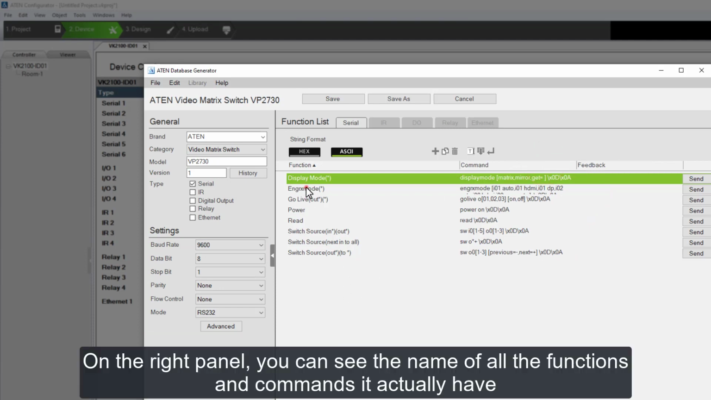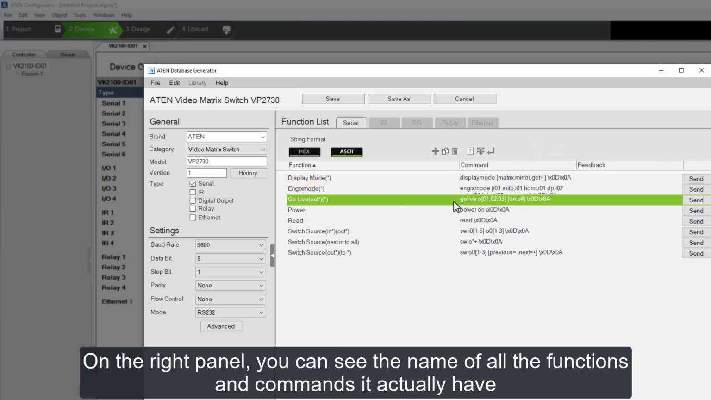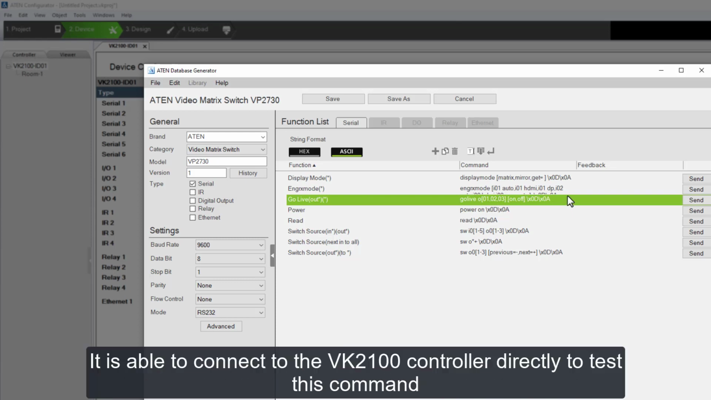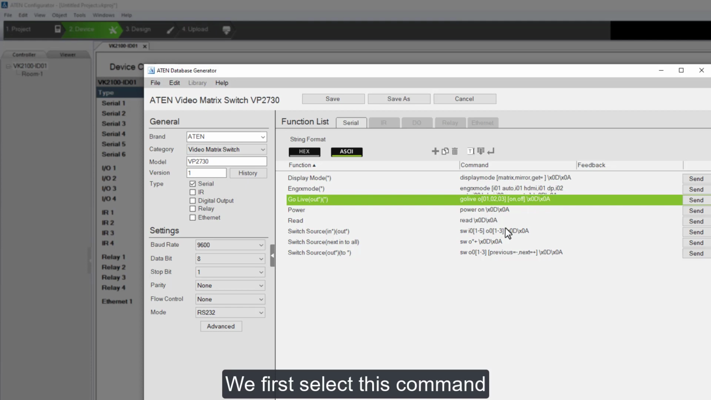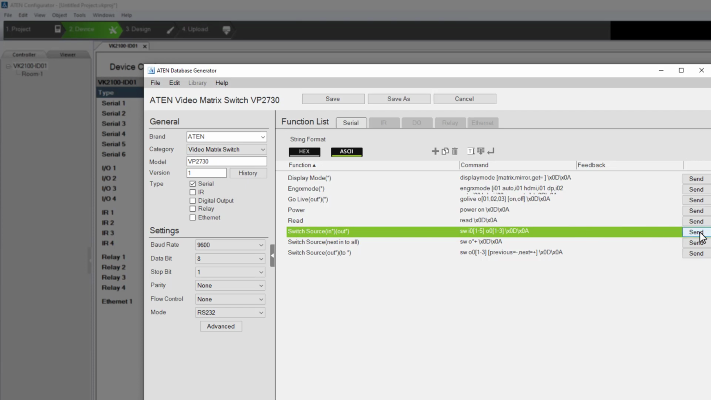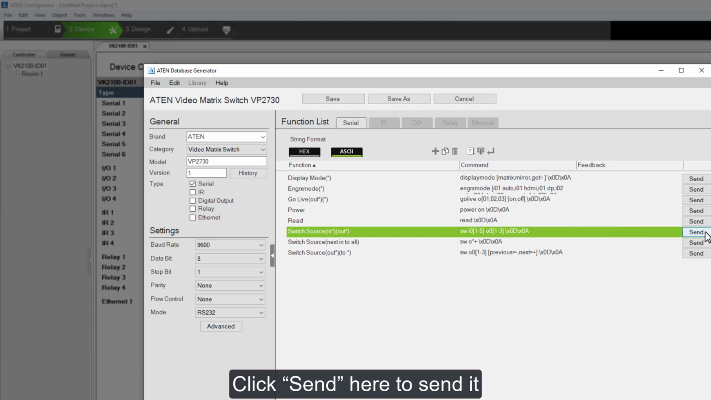On the right panel, you can see the names of all the functions and commands it actually has. Here, we can also use the Database Generator directly. It is able to connect to the VK2100 controller directly to test this command. We first select this command. Its function is to switch the source of input and output. Click Send here to send it.